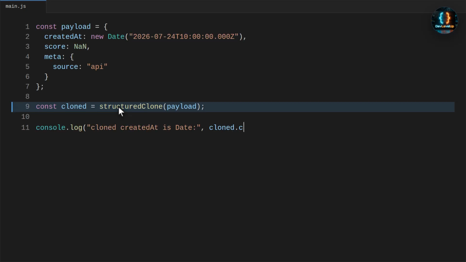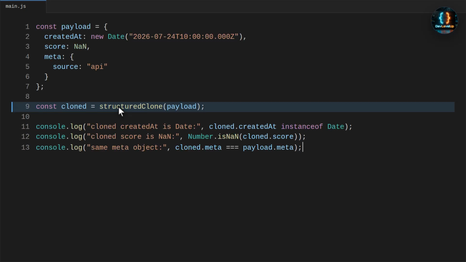Now we show a better clone for supported rich values. We remove the function because structured clone does not clone functions. Then clone the date, NaN, and nested objects safely. Let's run it and verify the result.